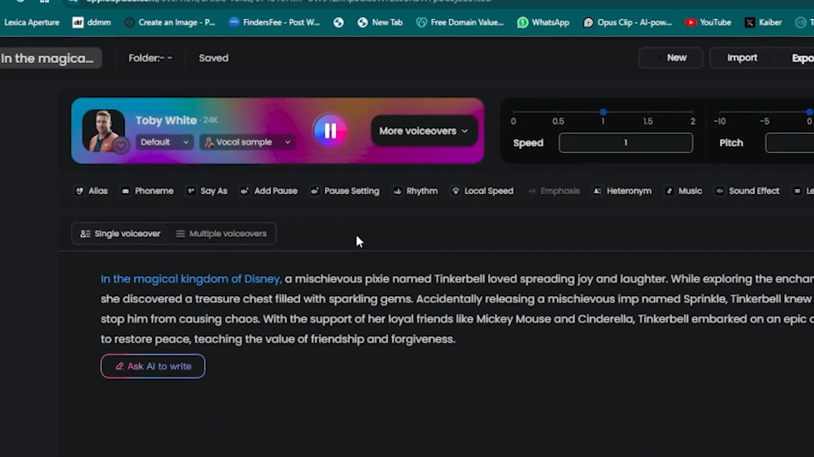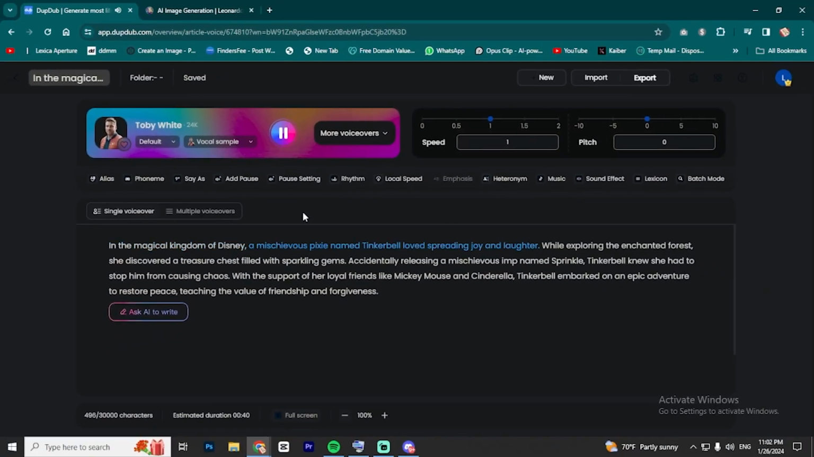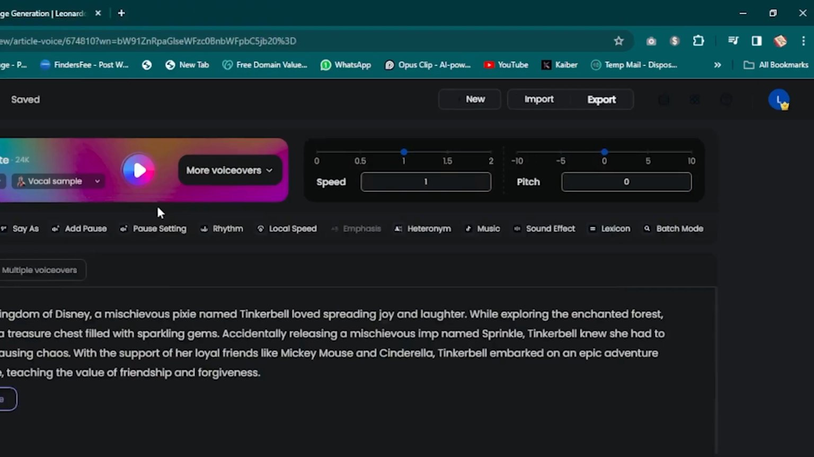In the magical kingdom of Disney, a mischievous pixie named Tinkerbell loved spreading joy and laughter. While exploring the enchanted forest, she discovered a treasure chest filled with sparkling gems. Accidentally releasing a mischievous imp named Sprinkle, Tinkerbell knew she had to stop him from causing chaos. With the support of her loyal friends like Mickey Mouse and Cinderella, Tinkerbell embarked on an epic adventure to restore peace, teaching the value of friendship and forgiveness.